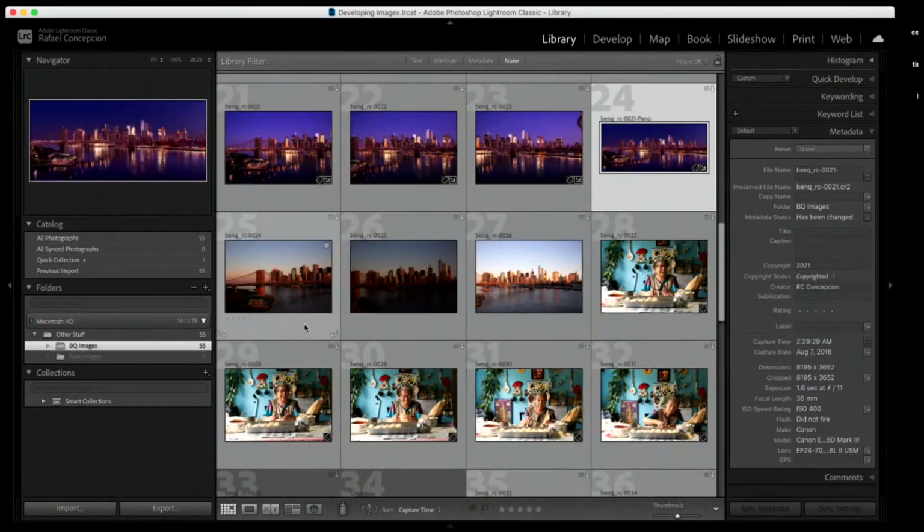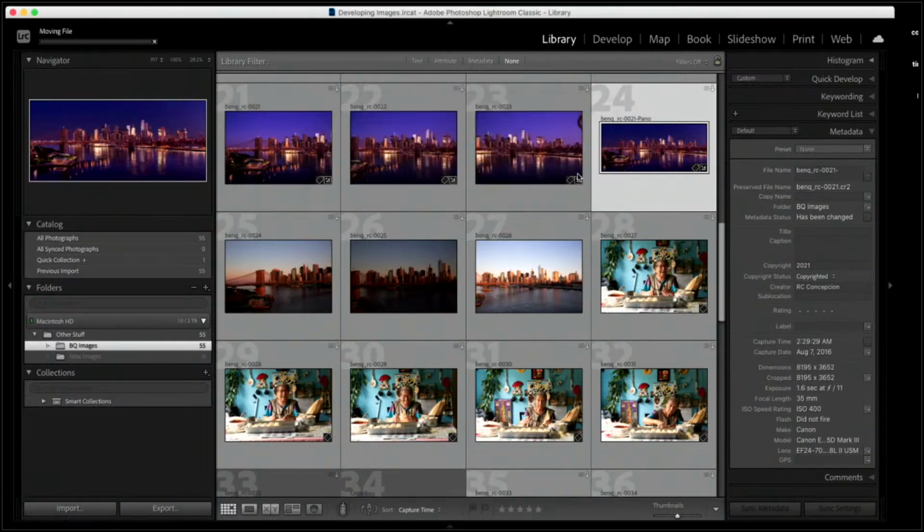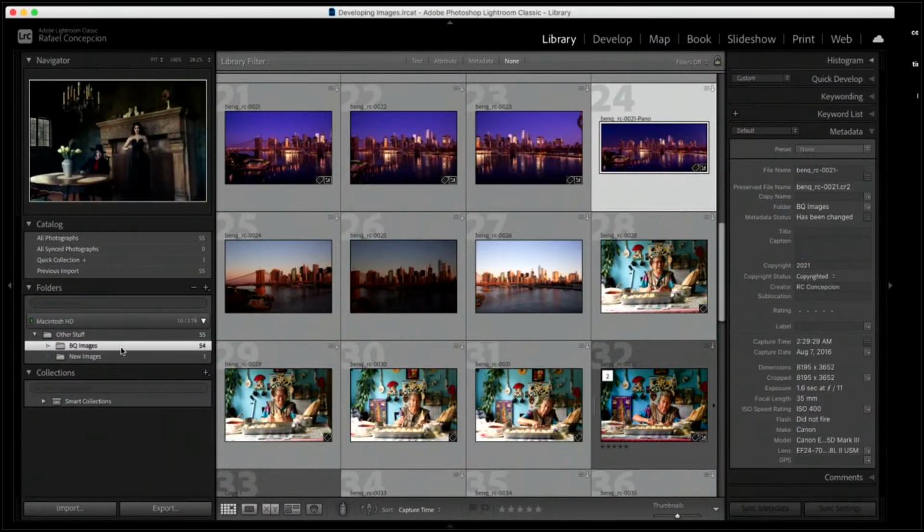Now, if I wanted to come over here and grab a picture, let's say I'm going to grab a picture of my mom, I can drag it right from here inside of here. It's going to cause the file on the disk to be moved. You click on move, and this is the way that you would move it.